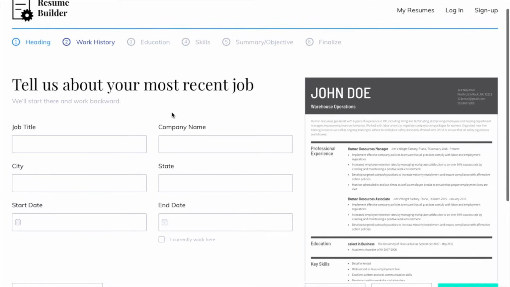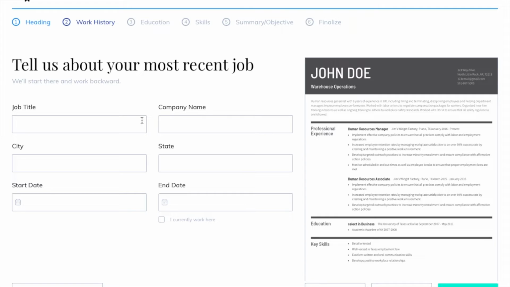All right, now it's going to go into the work history portion of your resume. So it's going to want your job title, the company that you work for, the city and state that it's located in, and your start and end date. So let's go ahead, for the job title, and we'll put Warehouse Associate 2, for example. The company is going to be ABC Moving. And we'll just say this is in Little Rock, for example.